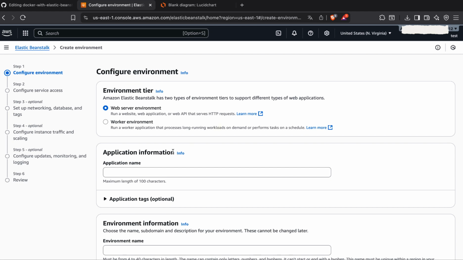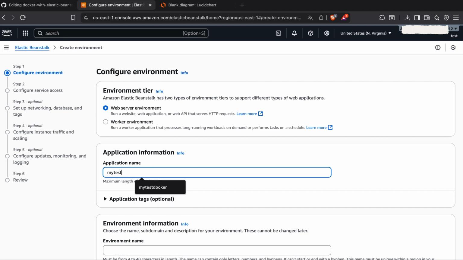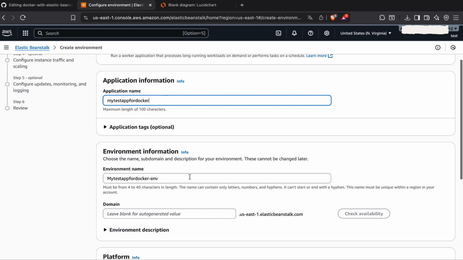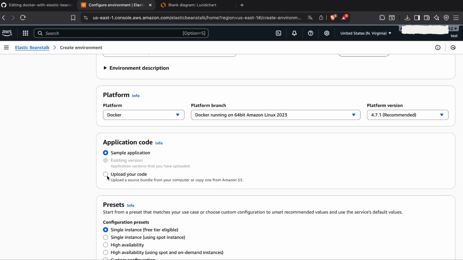Now the environment is where we actually set up the machine that runs our application, like configuring the EC2, the network, the database, the access, and everything. Now we're going to give it a name: my test app for Docker, and choose the Docker platform. Upload the code.